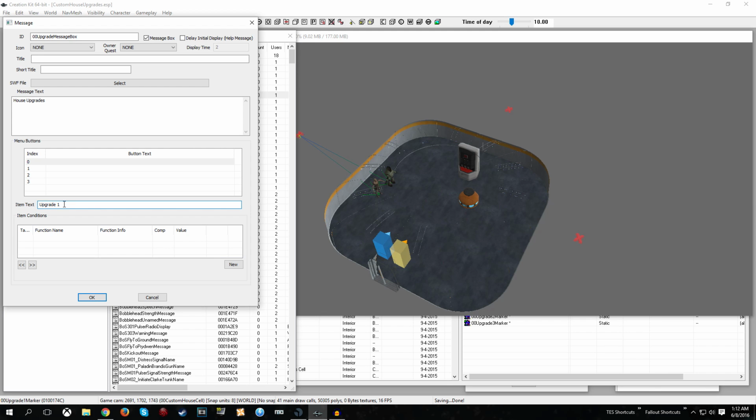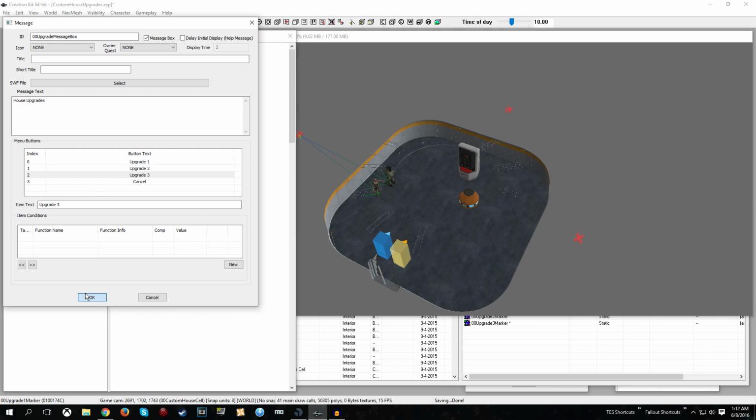Button 0 will be my first upgrade, so for the item text I'll type upgrade 1. You could type whatever you like. I'm just going to type upgrade 1 here. And for the next one, upgrade 2, upgrade 3, and cancel. And that's all I'm going to do with the message box here, so I'll click OK.